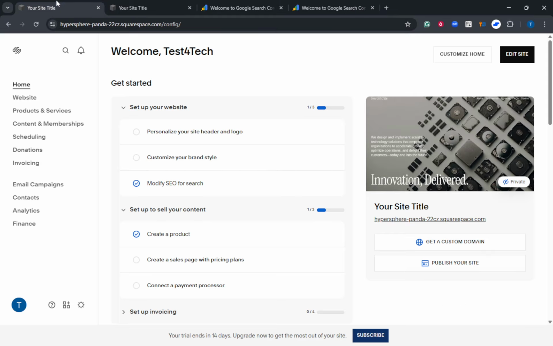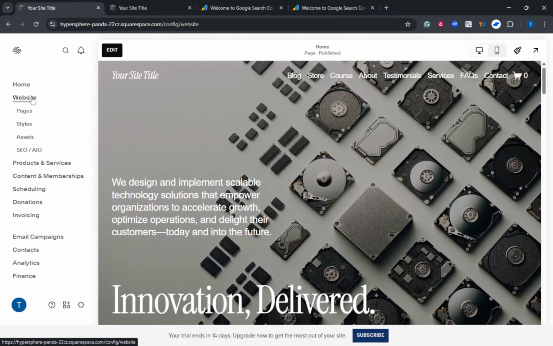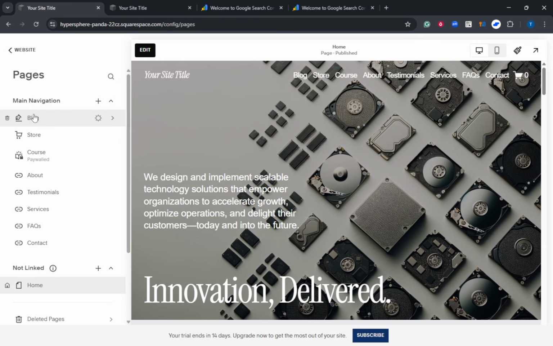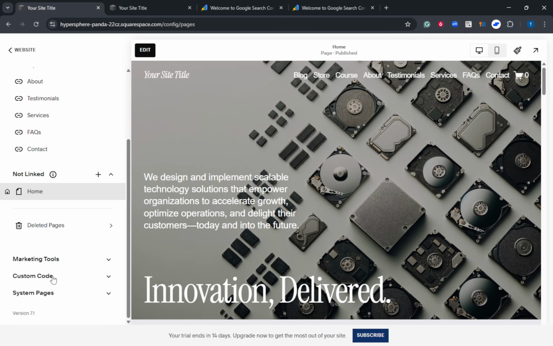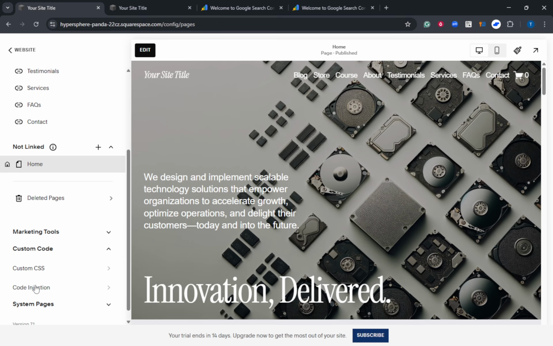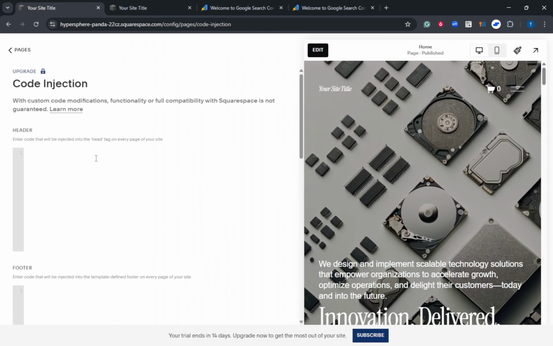Now switch over to your Squarespace dashboard. Navigate to the area where you can add custom code, then open the code injection settings. In the header field, paste the meta tag you copied from Search Console. Save your changes. This places the verification code across your site's header, which is what Google looks for.